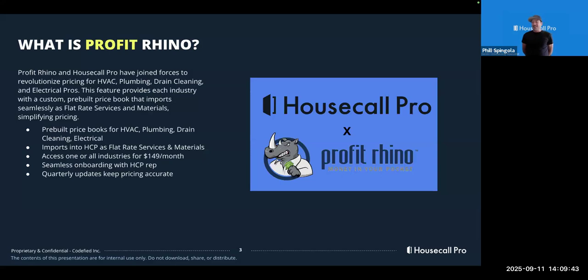As I mentioned, I'm one of the onboarding reps for Profit Rhino. So when you do get Profit Rhino with Housecall Pro, you get myself or somebody else on my team, where we sit down and go through your numbers and try to set you up for success with this price book that is already pre-built for you.